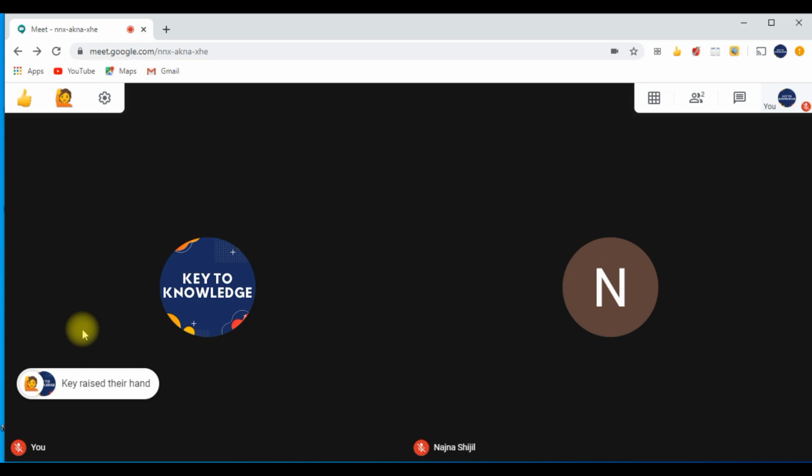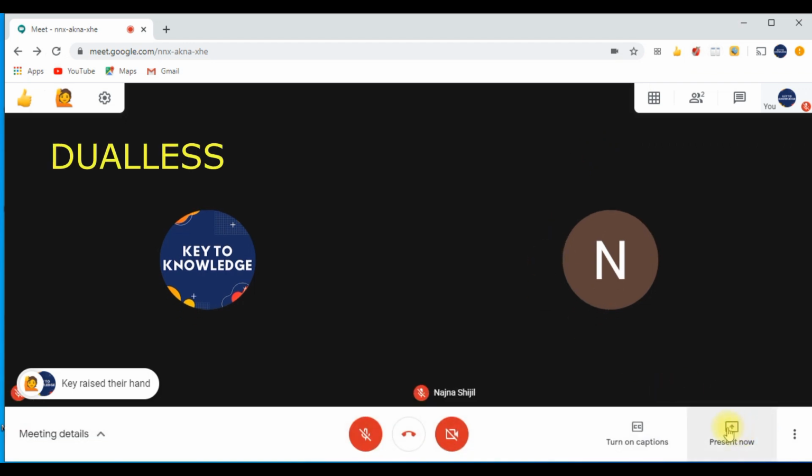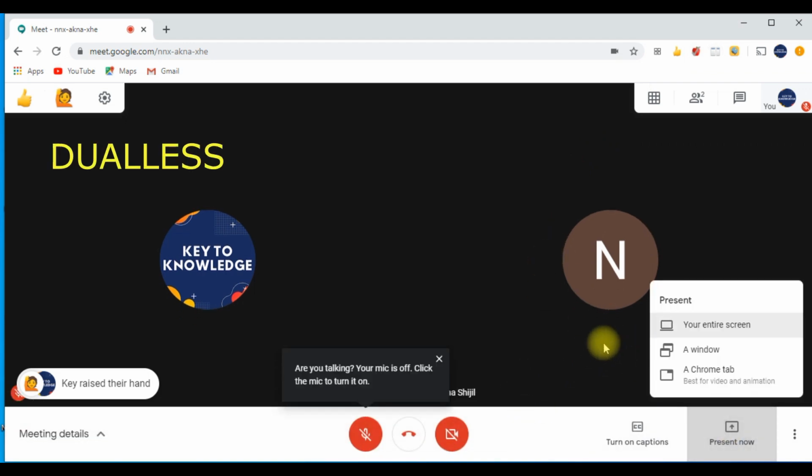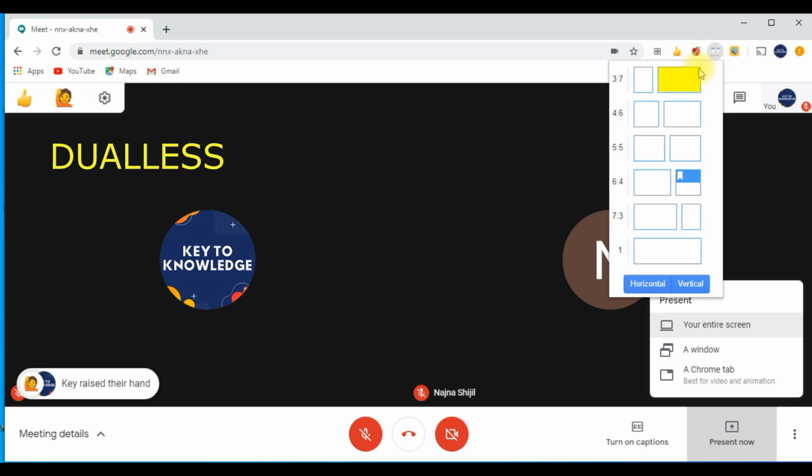Okay. Next is Dualless. Now just think that you are presenting your screen, whether a window or a tab or your entire screen. At that time, you won't be able to see your students' icons there, or if their video is on, you won't be able to see what they are doing. In this case, if you have installed Dualless, this is the icon of Dualless, you can split your window as 30:70, 40:60, 50:50. All these options are there.